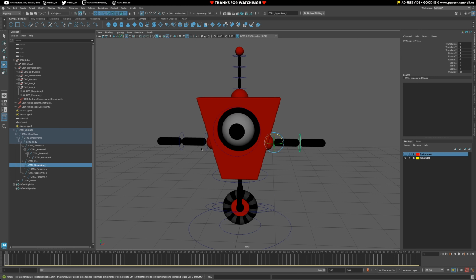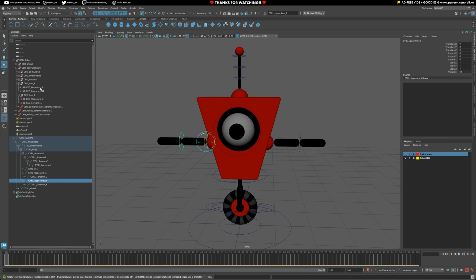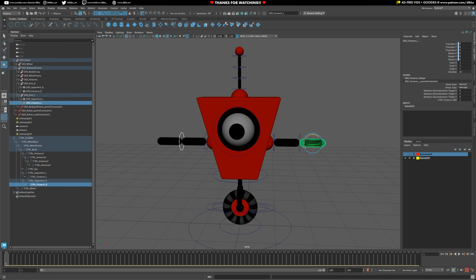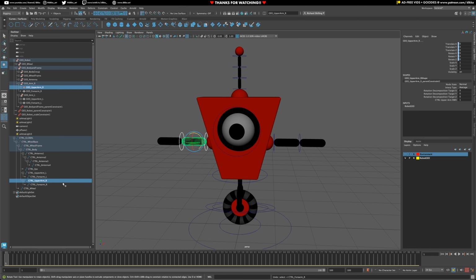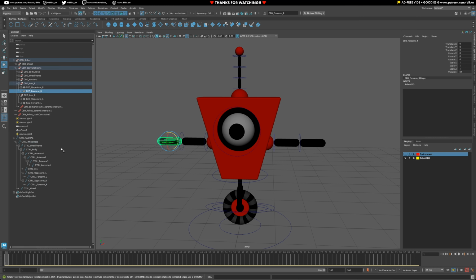Let's go ahead and do the same thing on the other side. Grab the upper arm R, open up the arm R geometry group, and do the same constraints. Parent. Oops, I did the wrong one. So upper arm R is working well, that's correct. And now forearm to forearm R. That's what we need.